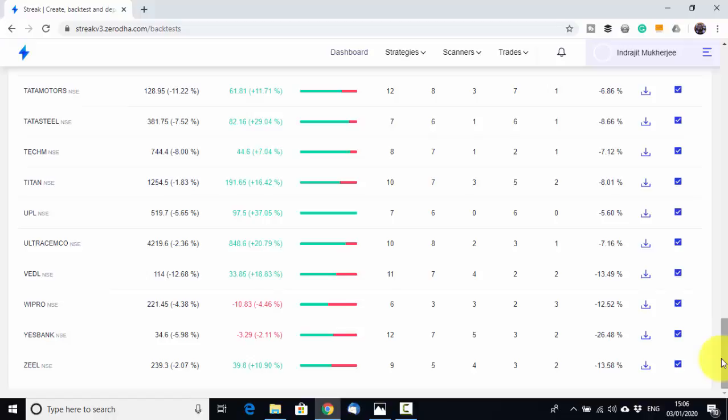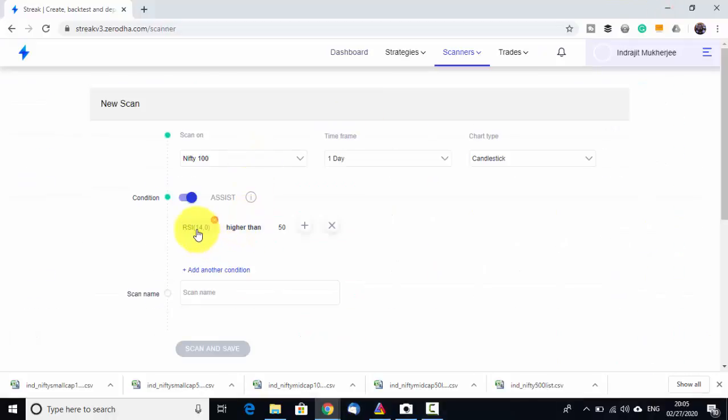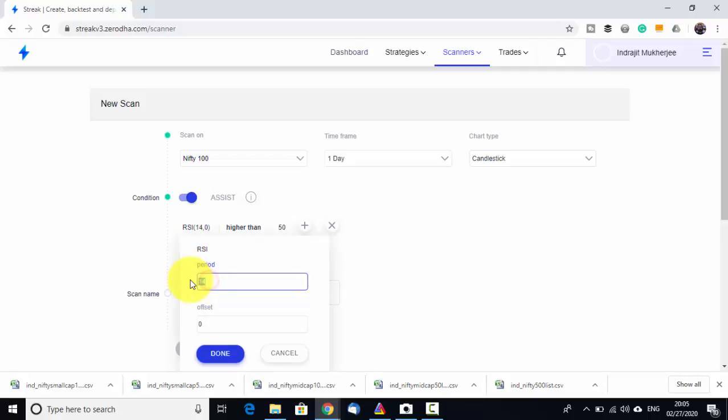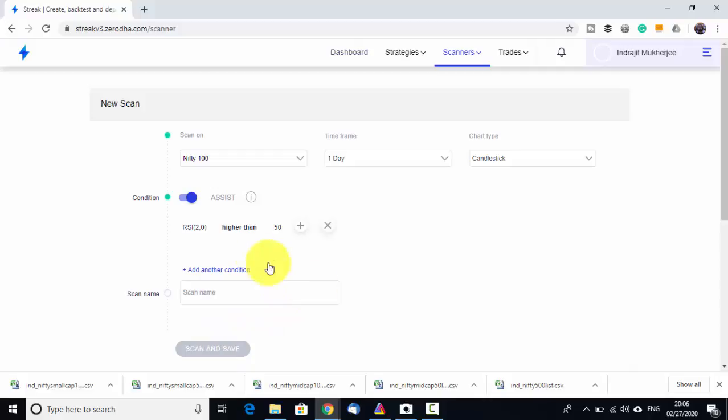So we will go back to the scanner section. Here now see the automatic assistance has given me an RSI 14. So click on RSI. Instead of 14, make it 2. Keep the offset as 0. Click on done. Here previously it was higher than, so we need to delete it. So click on the cross. Now you can create your own input. You can click crosses below. So RSI 2.0 crosses below. Now instead of 50 we will take 1. So we are getting all the stocks that cross below 1 in the RSI 2 value.